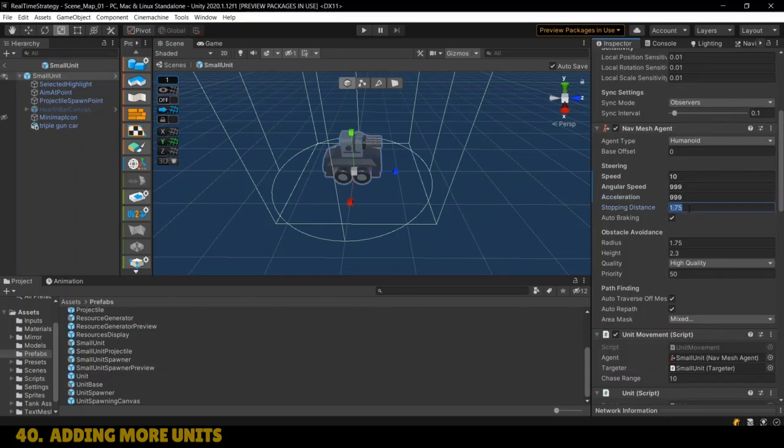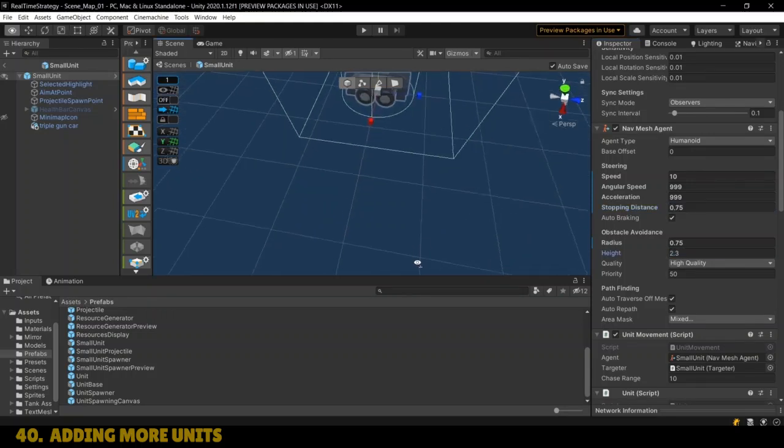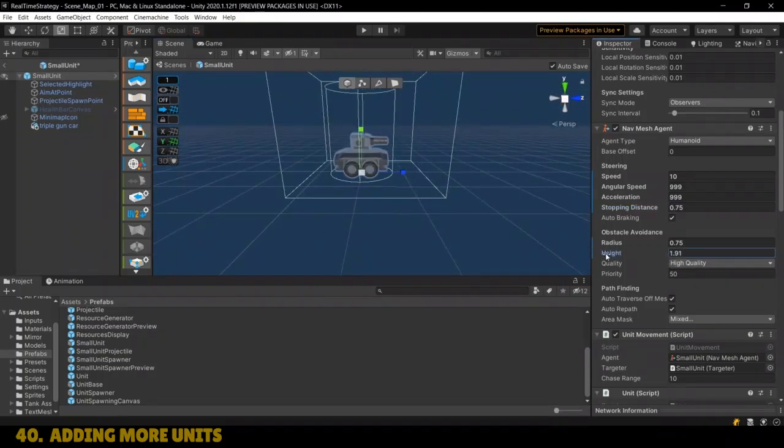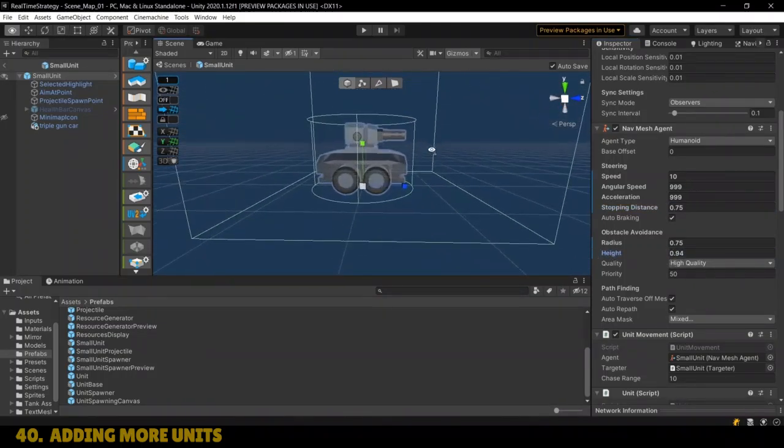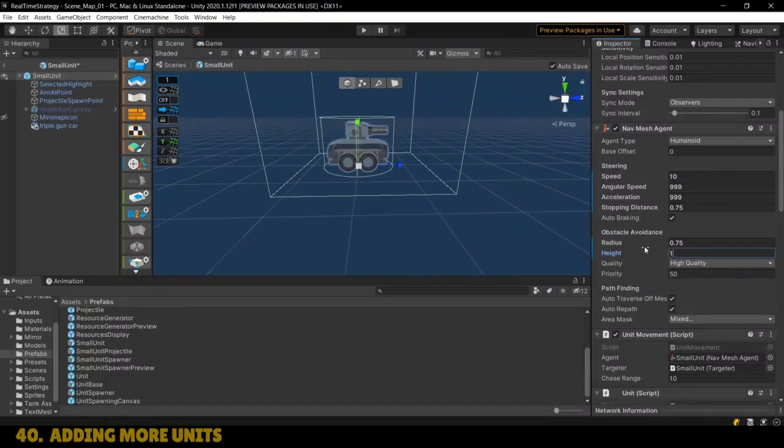Stopping distance, it's a lot smaller. So let's go for 0.5. We'll say for the radius, 0.5, maybe a little bit bigger. Maybe about 0.75. So let's actually make the stopping distance match the radius. Then the height, let's say, take that down so it's about there. Height of 1 will do.